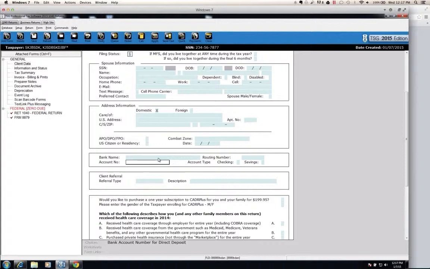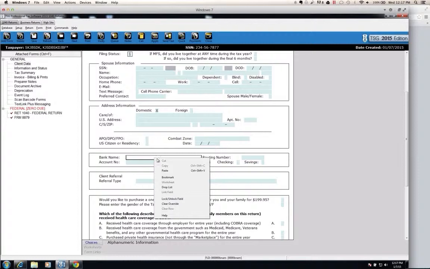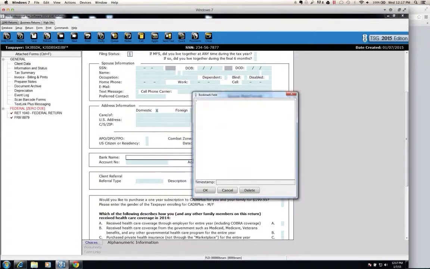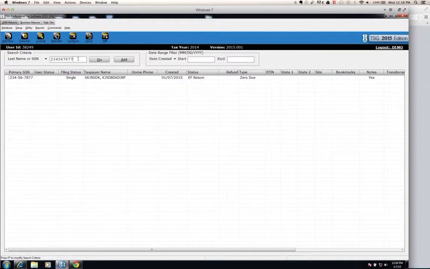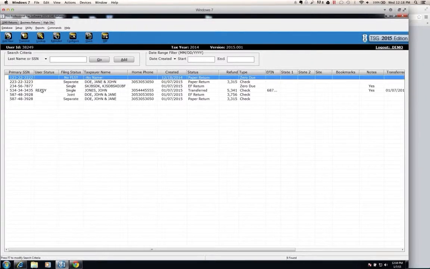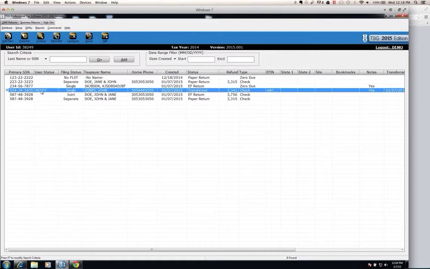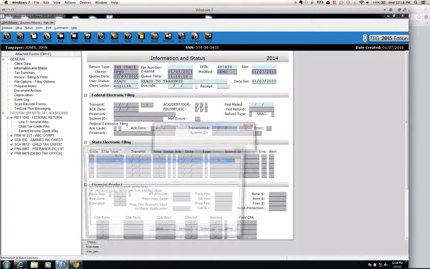So what you can do is set up what we call bookmarks. All right, and you can do that by right-clicking on any field, and we're going to add a bookmark. What I'm going to do is go ahead and add this to that return that we already completed and was ready to be transmitted, just so you can see what I'm talking about. Where's our return? Here. Of course, the user status code shows me that this is the return that we did that's ready to be transmitted.